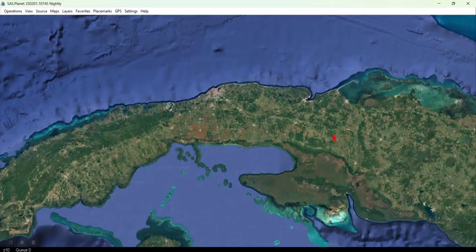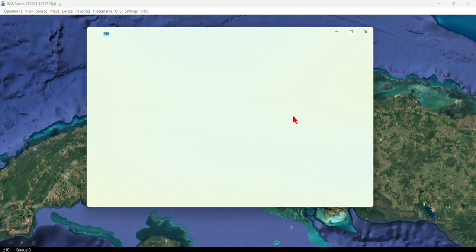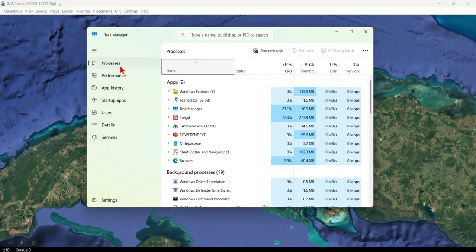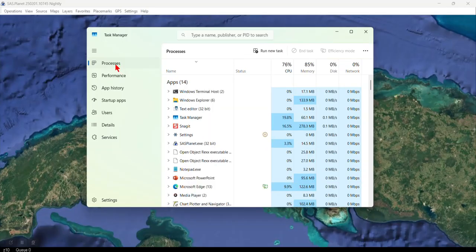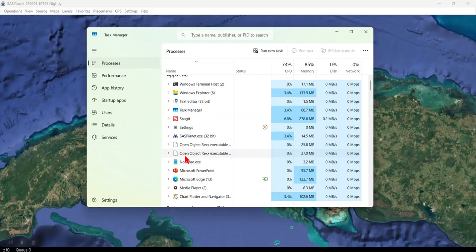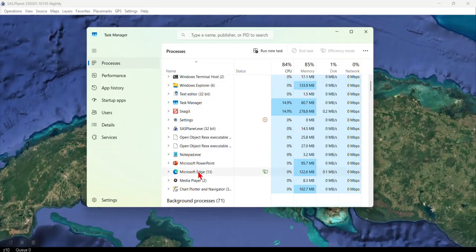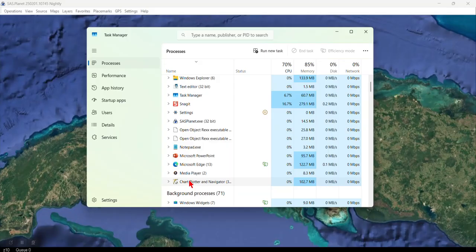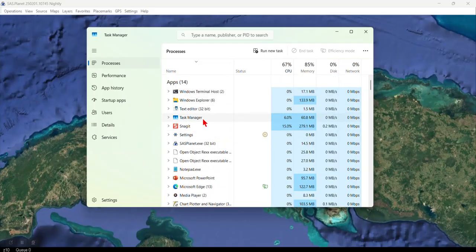The other thing is, if you bring up the task manager, and most people don't know this, but if you press Control plus Shift plus Escape, it will bring up the task manager. First off, you might want to look at the processes that are running right here, because that utility is going to take a lot of resources, and you don't want it competing with other things that are running. So you may want to turn off things like the chart plotter, like Microsoft Edge, and whatever else you don't want to use right now, because the utility doesn't want to compete with it.